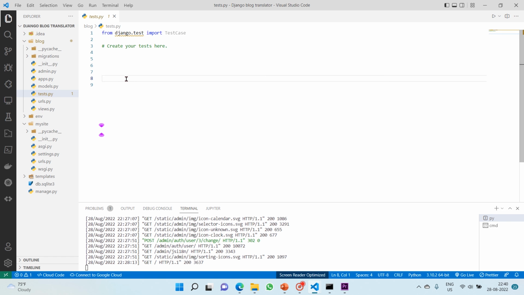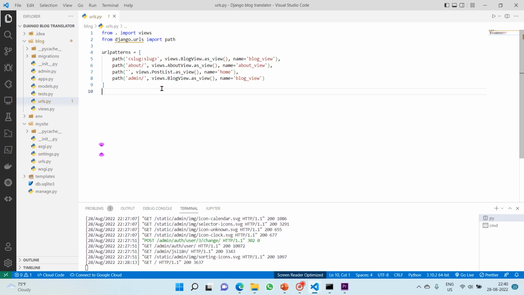In this tests module, if you want to run tests on your application, on your website, then you have to write your user test cases here. Once you write test cases, then you can test. Then we'll move on to another module, that is urls.py.